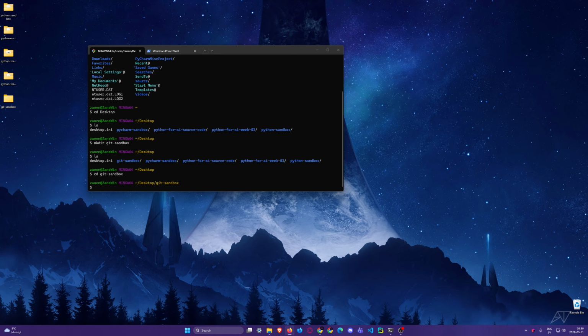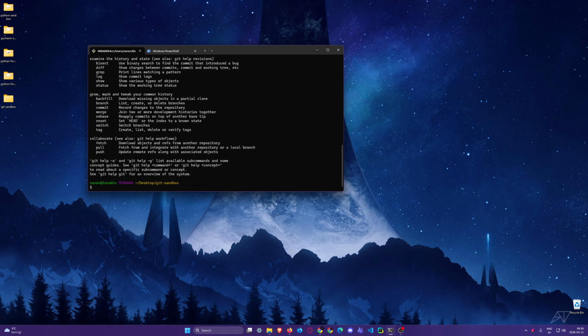So we will hear terminology such as a repository, and in this case, a repository is just our project folder, but it's tracked by Git. So now that I'm inside the Git sandbox, we know we have Git. I can just type git, and we see we get all this information. And we can also use, as they suggest, git help.